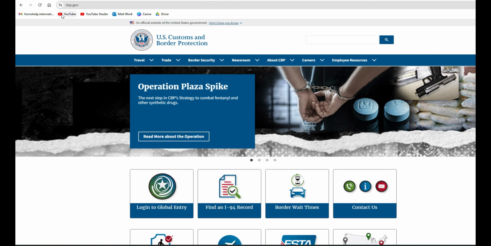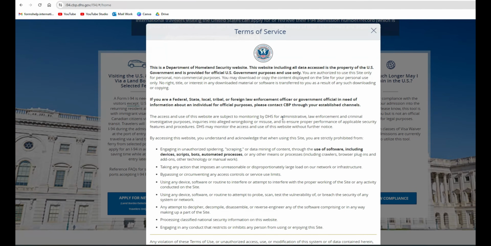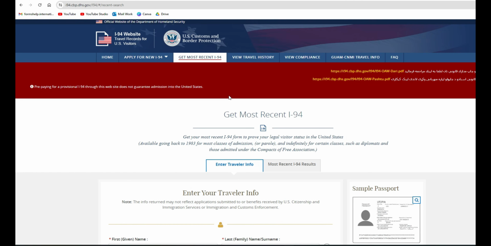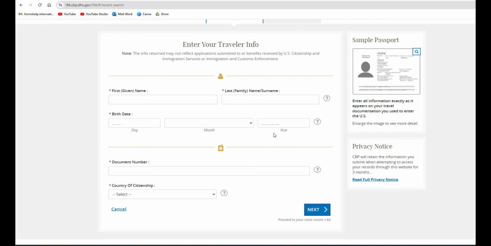If you have already departed the United States, you still should be able to obtain your travel history by going to the cbp.gov website and inputting the information from the passport you used on your last US travel to obtain your I-94 and travel history.